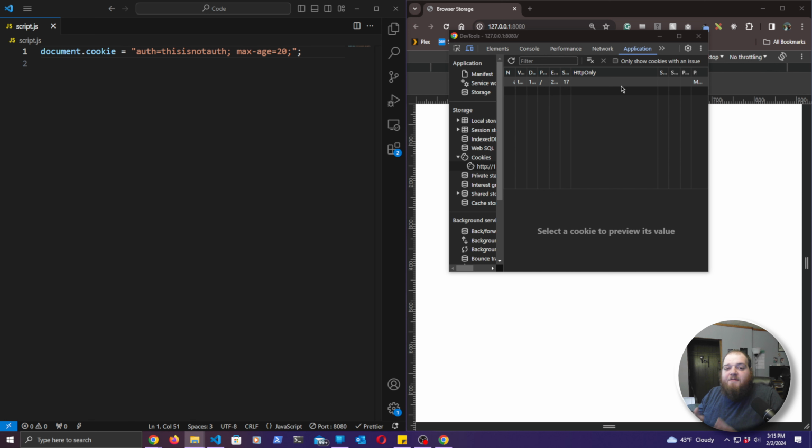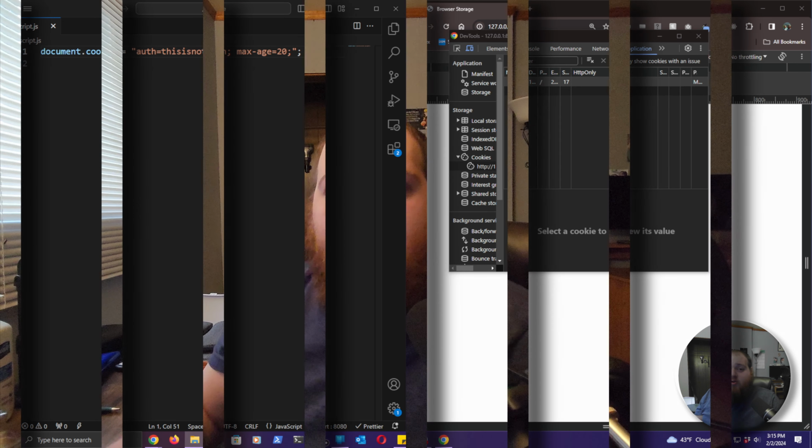Now, like I said before, cookies are generally created on the server and then sent to the user. They're generally not created on the client side, but you still can do it, and it's still something that you may need to know how to do in the future. And with that, I think I'll wrap everything up with cookies, session storage, and local storage.